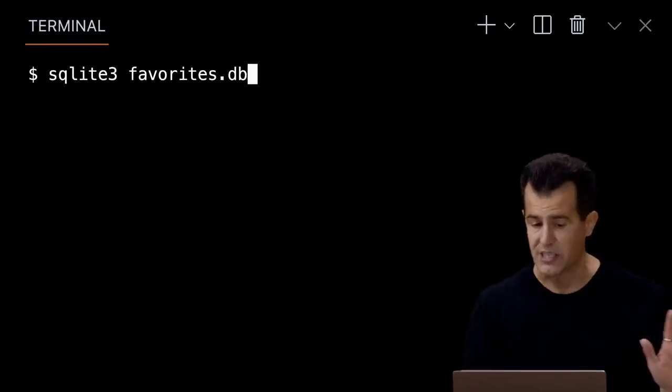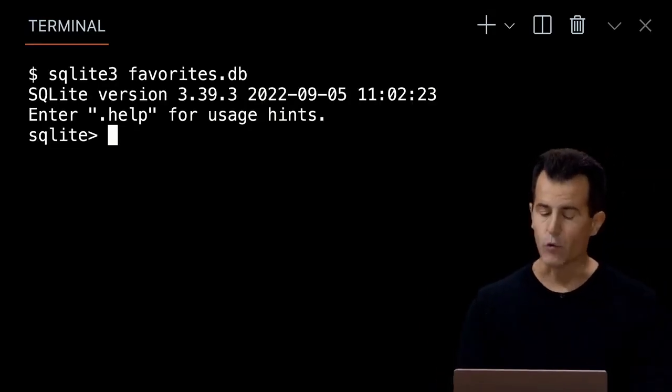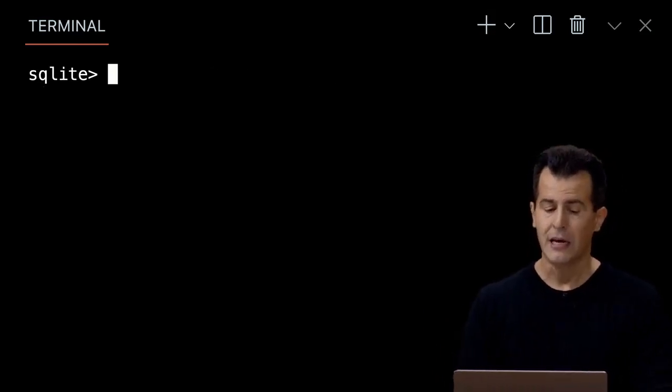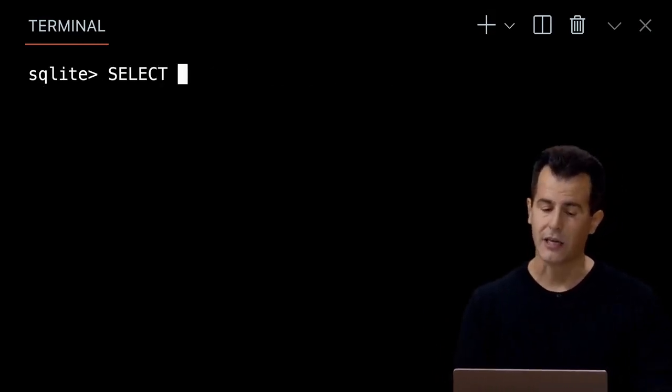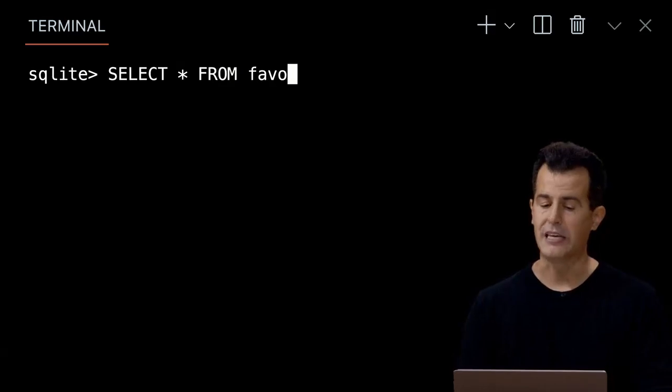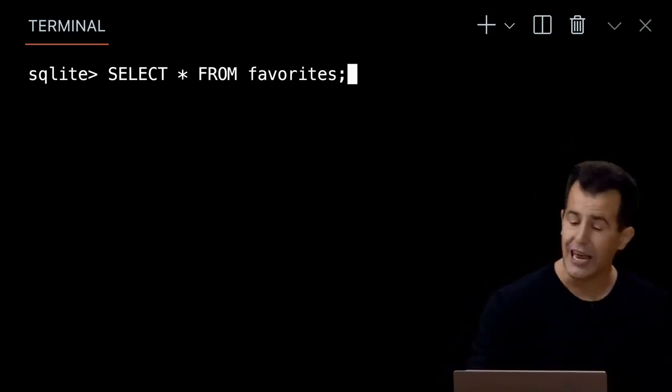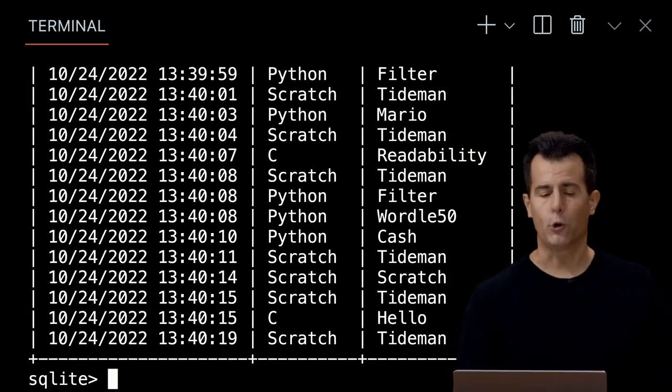So the data is persistent. It's not using RAM or memory. Anything I do now is saved there. So let's go ahead and rerun SQLite 3 with the same file. But I don't have to re-import everything because the file already exists. Let me now do that same thing again. Select star from favorites to get all of the data. And what you'll see now is the same data, but it's a little prettier now.